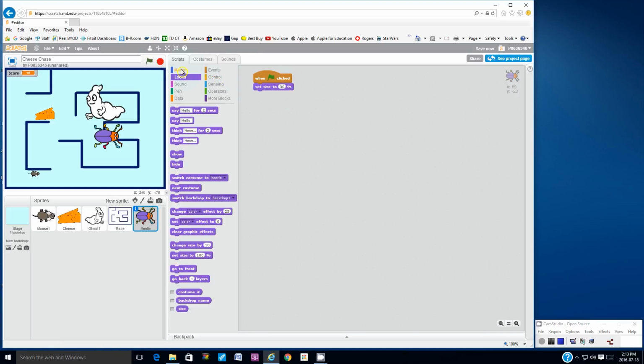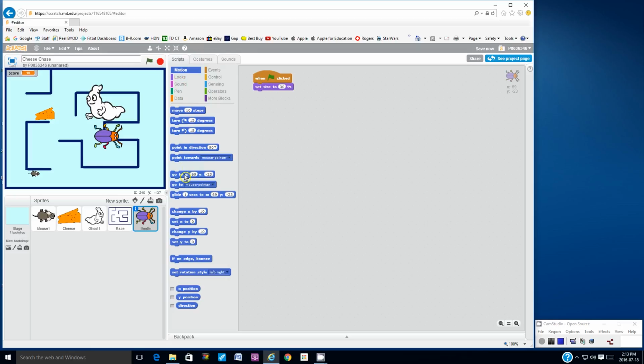We'll go to the motion blocks. We'll go to X, Y. For the X value, I want you to choose negative 130. And for the Y value, I want you to choose positive 80. Then we'll look for the point in direction, and we'll leave it at 90 degrees to the right. So the beetle is going to be facing right.